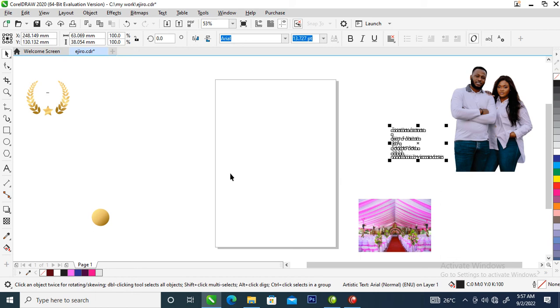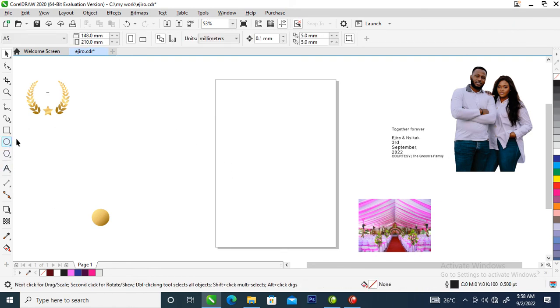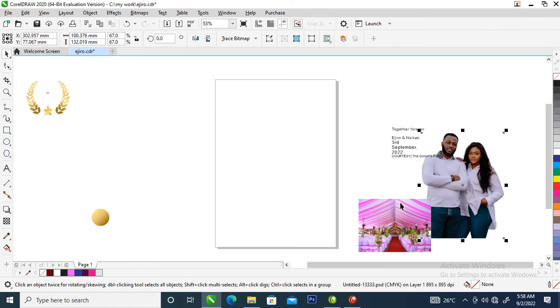In today's video, I'm going to show you how to create a wedding bag in CorelDRAW 2020. Without further ado, let's step into it. So here are the pictures that we are going to be using for this project.